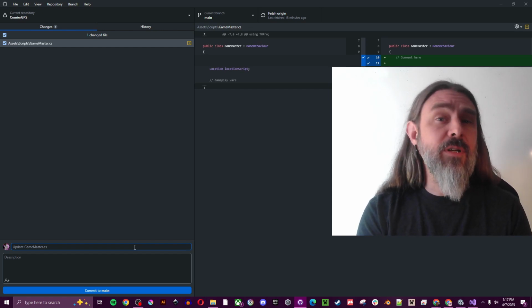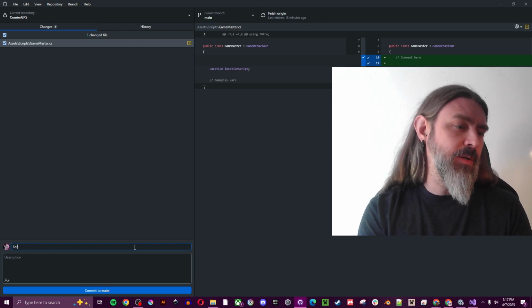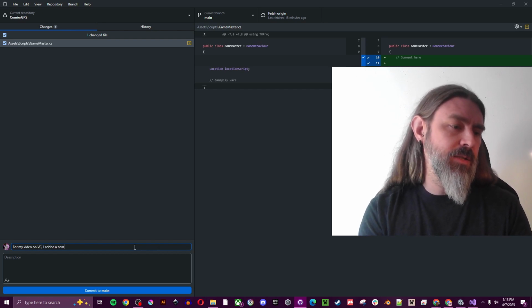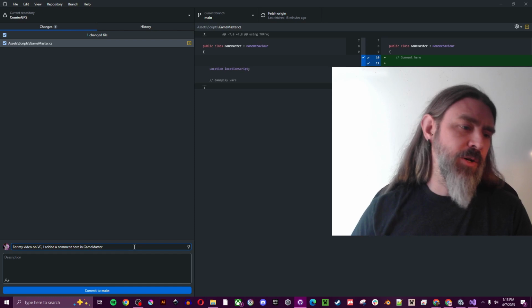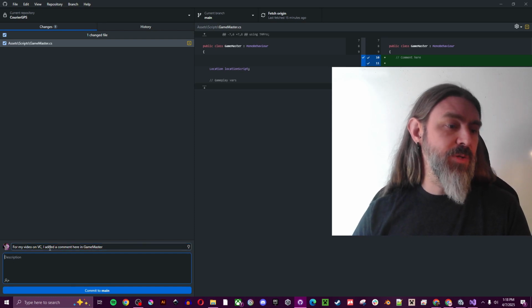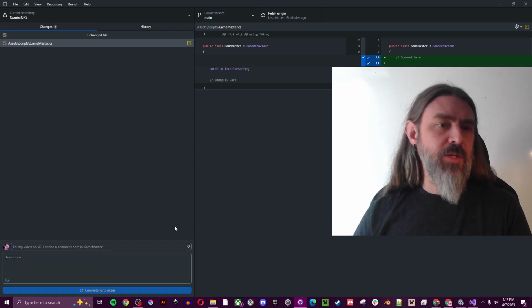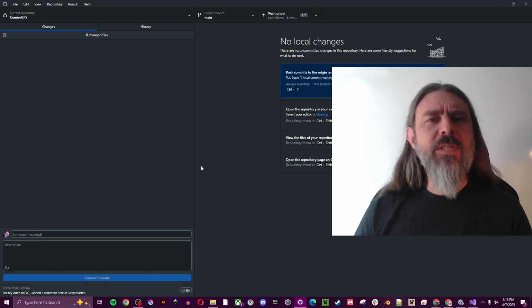And so what I can do is add some notes here about what the changes are. So for my video on version control, I added a comment here in Game Master. All right, you can even add more description here. This is like the title. And so I say commit to main. So that saves it locally.